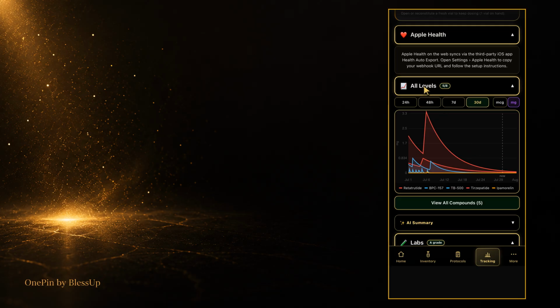So that is compound levels, the payoff for every dose you bothered to log, because this chart is only ever as honest as what you put into it. Log it and the app shows you the whole story. There is more waiting for you in the Learn tab whenever you want it.